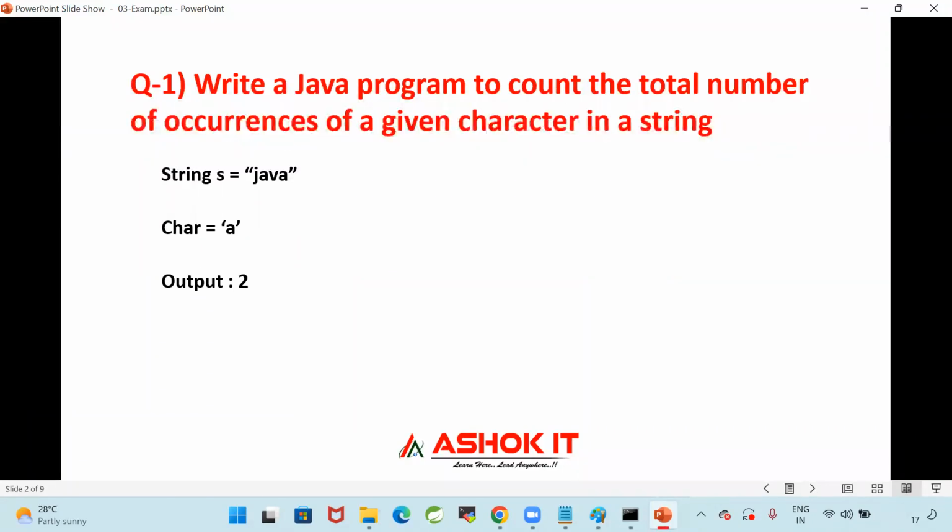Write a Java program to count the total number of occurrences of a given character in a string. So if you take one string, then you need to identify how many times a character occurred in that string. If you take the string as Java, character as A, output should be 2. If I take the character as J, output should be only 1. J occurred only one time. A occurred 2 times. So you need to write the logic for this.